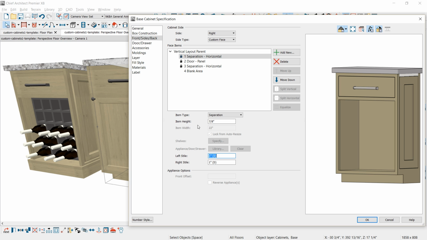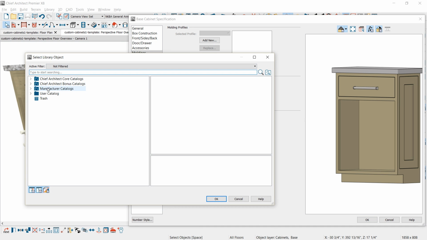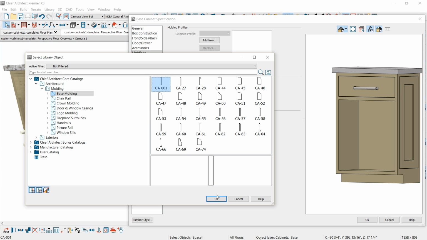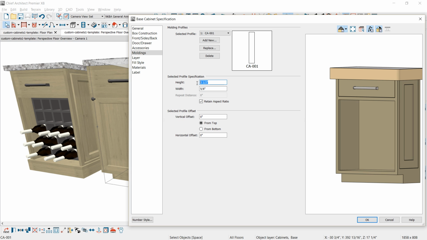Now you can repeat that process for the left side and the back side if you want panels on those portions of the cabinet. The next thing I'm going to do is on the bottom of the cabinet, I'm going to put a molding, and that will cover up the toe kick. So let's go to the moldings. I'm going to choose a rectangular molding style, and we'll set the dimension of that molding profile to be 4 inches high. We'll leave it at 5 inches thick, and I'm going to move it to the bottom.